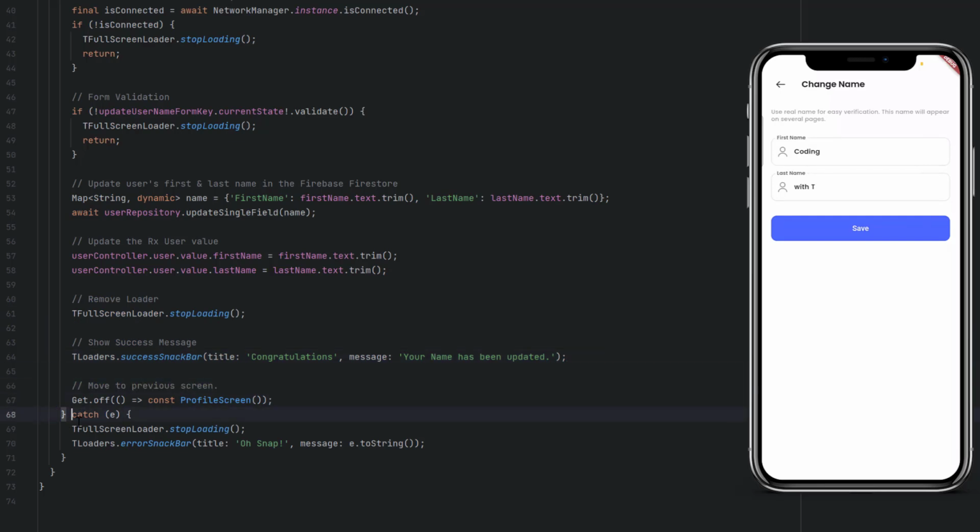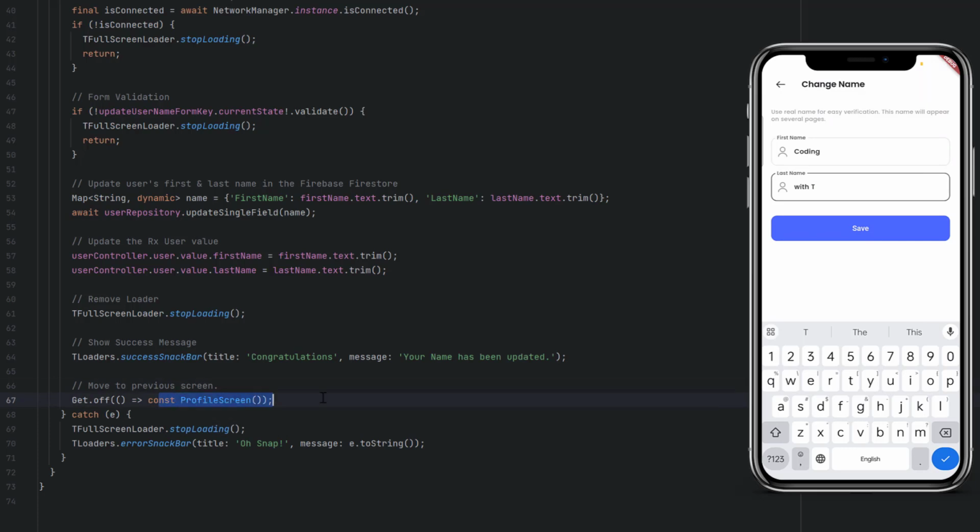Also in the catch, whenever there is an exception, we are going to stop the loading and display an error message. You can also use Get.off. Using Get.off, you can redirect to the previous screen.